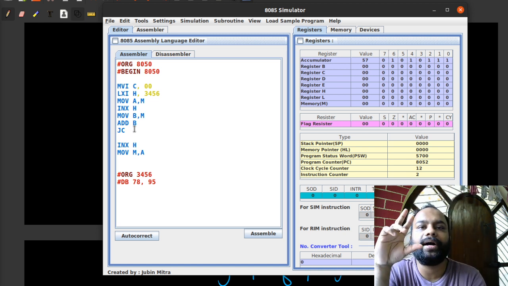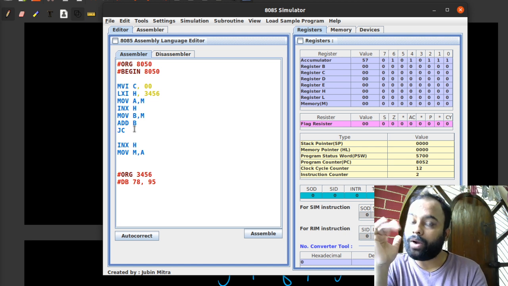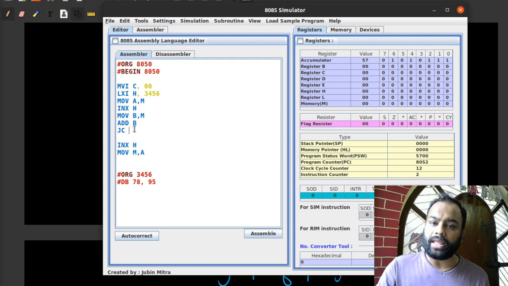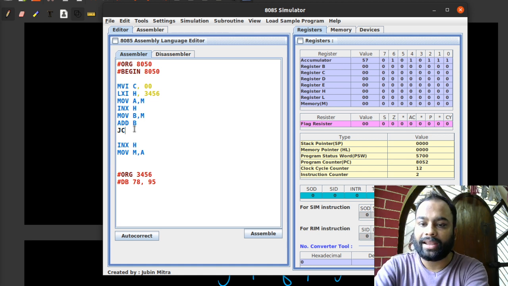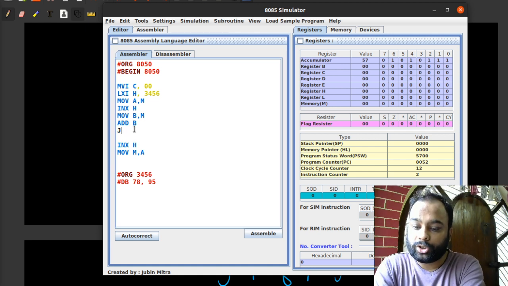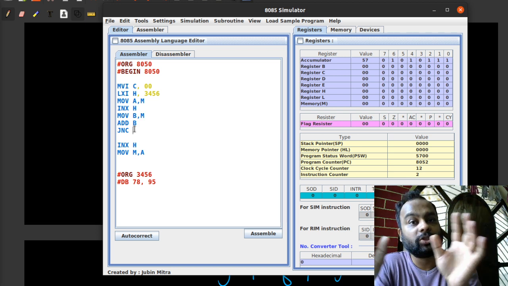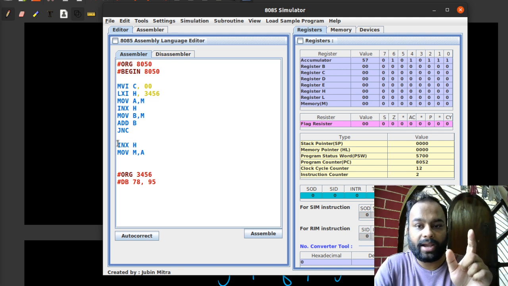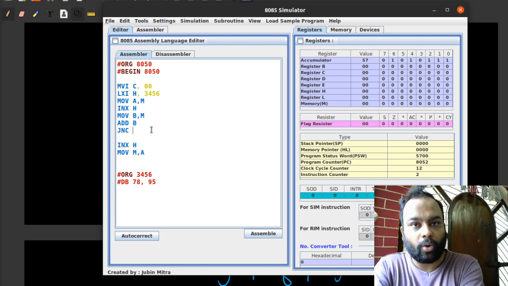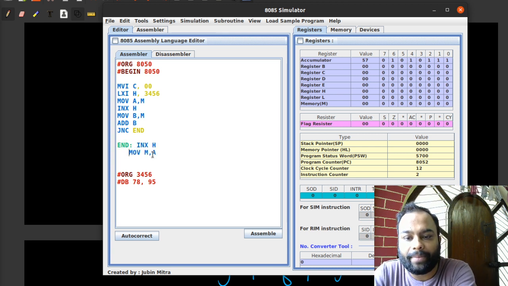So we are going to add two numbers, and if there is a carry, I can increment the value of register C. But instead of doing that, it might make our program complicated. So try to understand what we are doing now. We are checking if there is no carry, because if there is no carry, this is going to be the end of the program, right? So I'm saying if there is no carry, go to the end of the program, and this is the end of the program. Look very carefully at what is happening here.